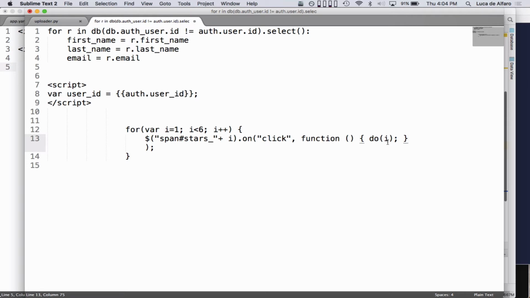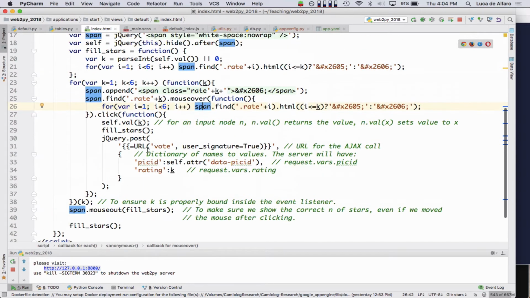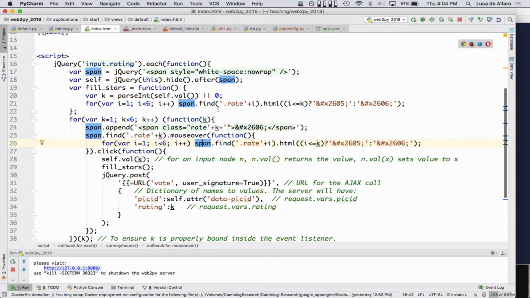But if you go into this code, that is the actual code, and you play with it, you see that there is this loop. I find this span, and I associate to it a click handler, which is a function that... You see, this is the point, this loop in which I use this function.